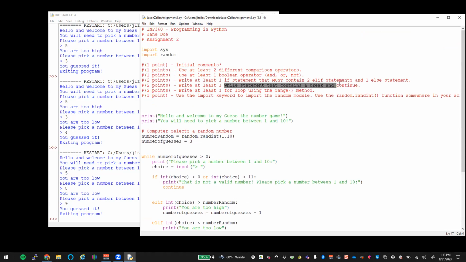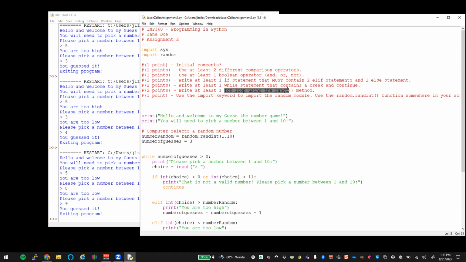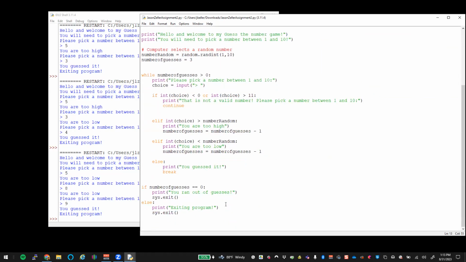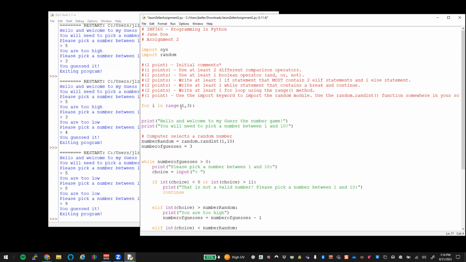All right. So we have our while loop. We have our break. We have our continue, right? Last thing we need is a for loop with the range method. Okay, we don't have that in here. So what's a quick and easy way to do a for loop? Just add something to the program that uses a for loop. So let's do something like for i in range of 1 to 3. That should give us how many loops? 2 loops, right?